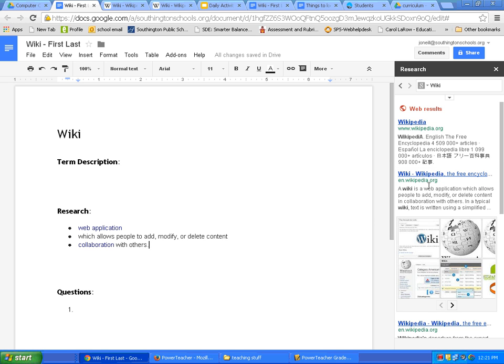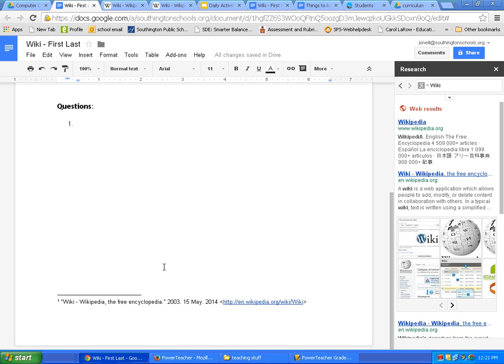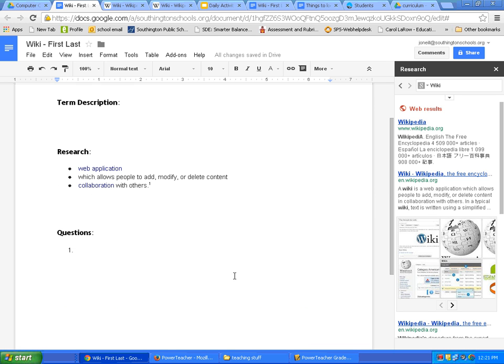So if I took this information from this link, all I have to do is hover over it and choose the Cite button. It'll put a little footnote in, and then at the end of the document it will put an MLA style format citation for it, which I can use for references or bibliography section later on.